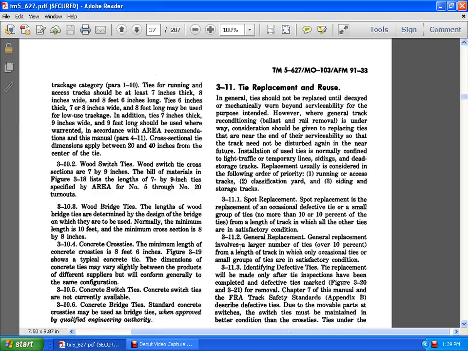3.11.1 Spot replacement. Spot replacement is replacement of occasional defective small groups of ties, no more than 10% of the ties in a length of the track in which all other ties are in satisfactory condition. 3.11.2 General replacement. General replacement involves a large number of ties, over 10%, for a full length of track. Occasional ties and small groups of ties are in satisfactory condition.